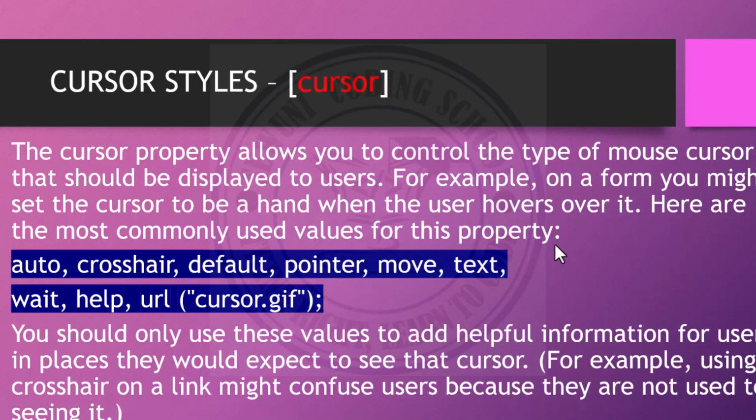For example, on a form you might decide to set the cursor to be a hand, like the hyperlink hand, when the user hovers over it. Here are some of the most commonly used values for this property. We can use auto, we can use the crosshair, we can use the default, we can use the pointer, we can use the move cursor, the text, the wait, the help, and then we can also use an image, a GIF, to actually represent the cursor.